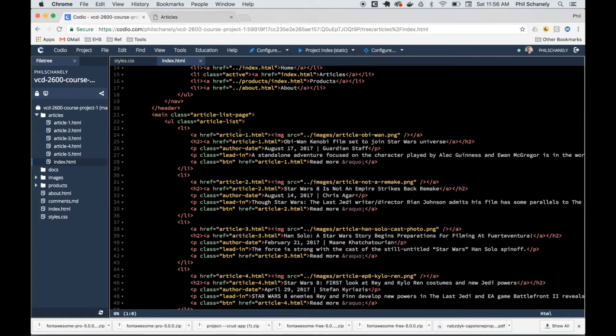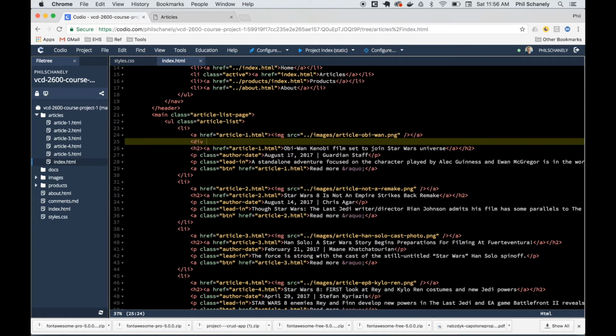And here you can see that we have an A tag around the image. So that could be my container for the left-hand side. But I would need to add a group around this stuff. So we could say article intro.